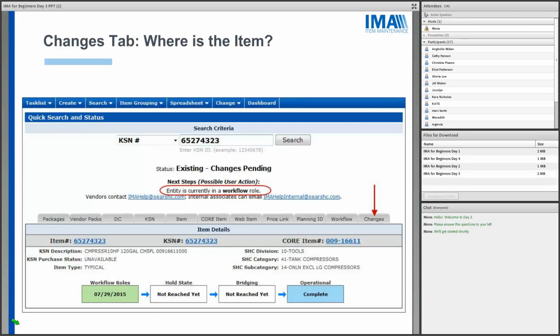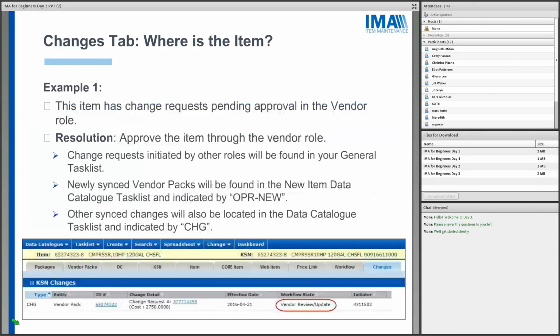Okay, we're going to look at some more examples. Again, this is where it just says it's in the workflow row, which is really vague and could mean several things. So if you click the Changes tab, these are some of the things that you might see. So in this one, we can see that the item type is CHG. So that means change. This is a change request. If we look at change detail, you can actually see the specific change request, so it's a cost change.